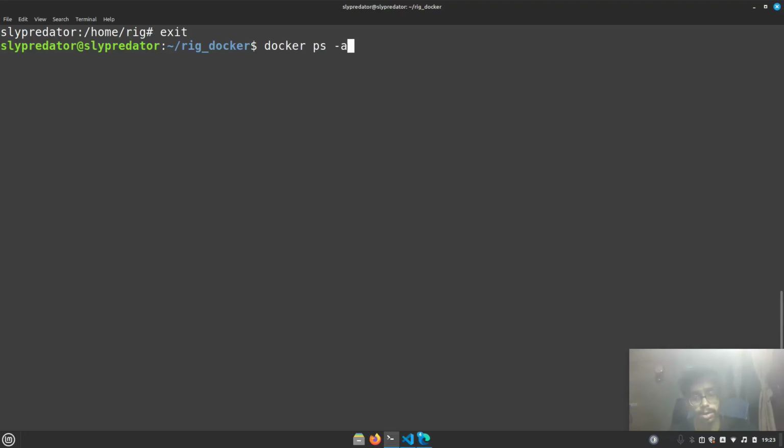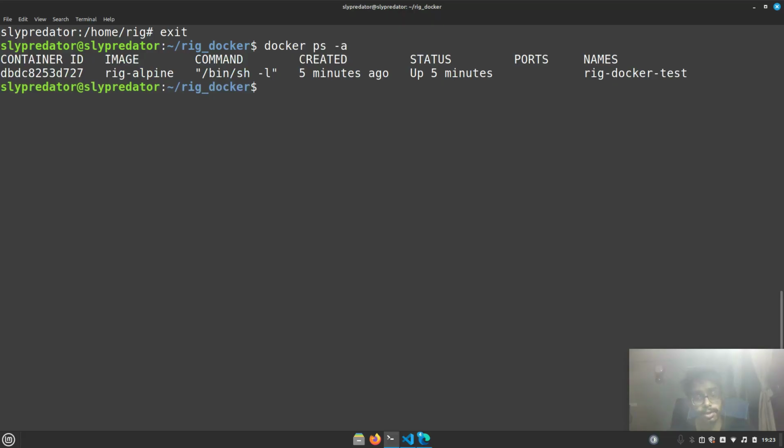Now let's see the ps again. Okay. So now let's stop that container. Okay. So docker stop rig docker test. Okay. So as you can see, it takes a while because it's running, and then it eventually closes it down.